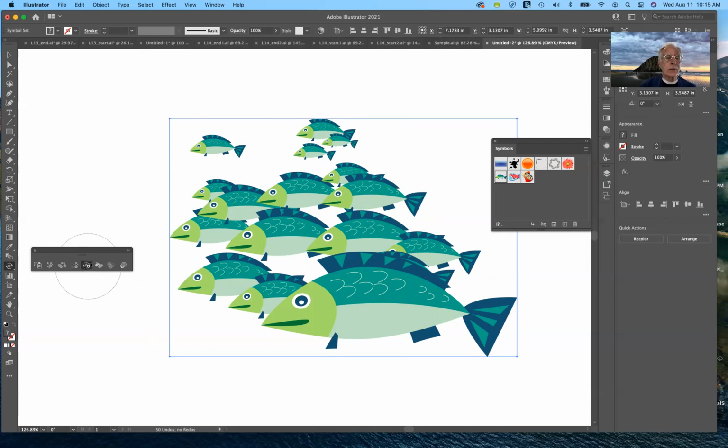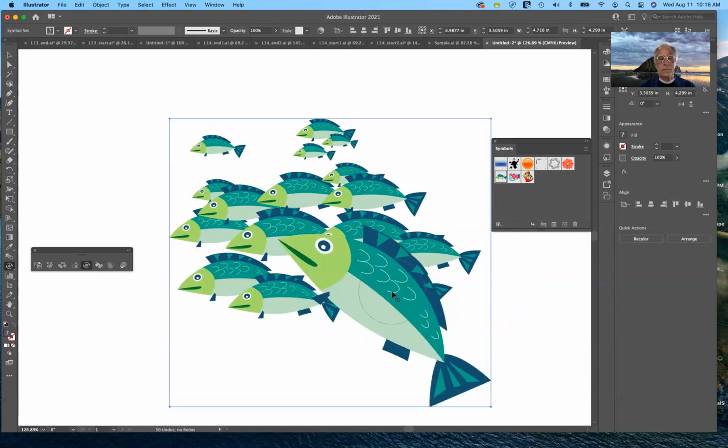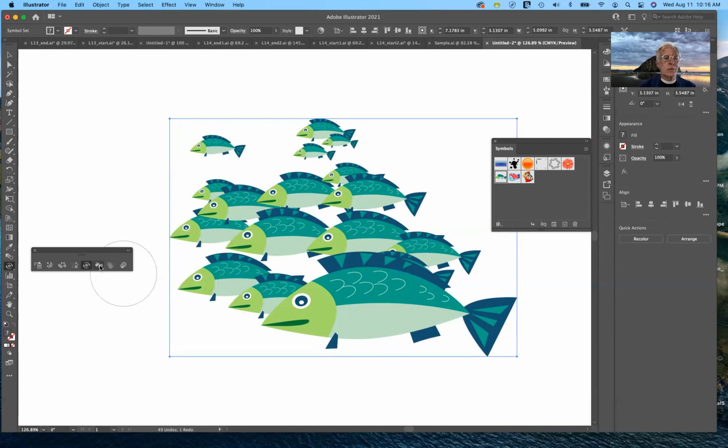The next one is the rotate tool. So let's say I want this one to be kind of rotated a little bit. In this particular instance, fish don't do that, but that's what that allows you to do, is to rotate. So that's what that one does.